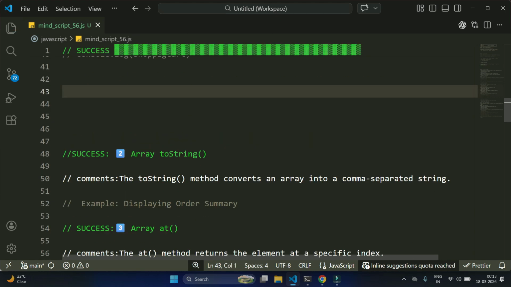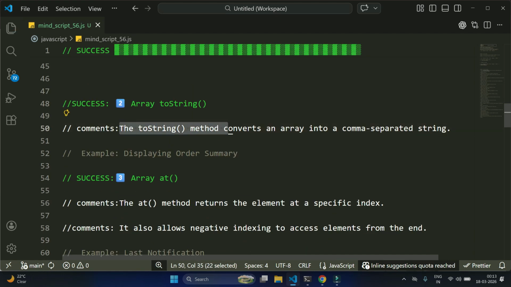Changing array length, you can update it like this. Next, the array toString method converts an array into a comma separated string. Here we have the example for it.